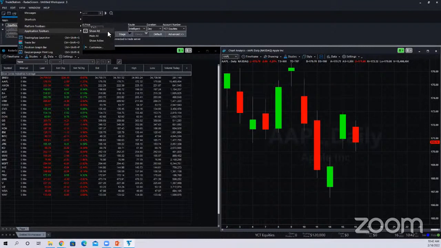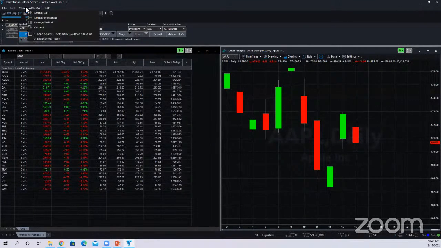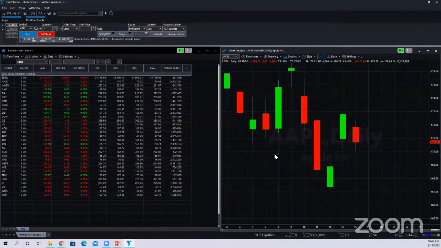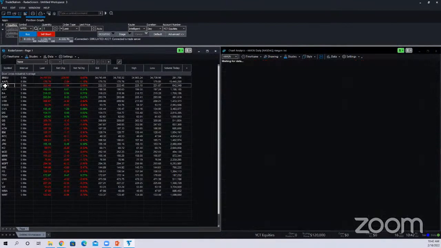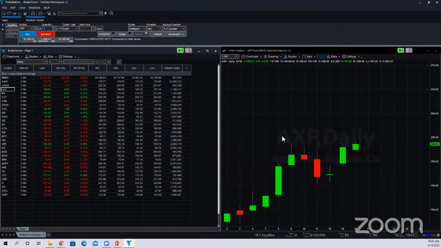So I have mine set to show all for this presentation, but by default, I believe it's set to show active. So when you click on it, you'll have these toolbars appear only when you click on the windows. All right, I'm going to go ahead and keep it back to show all. Okay, so now that we have our charts linked, then you can simply click on one of these symbols here and you can see it'll update that information, right?